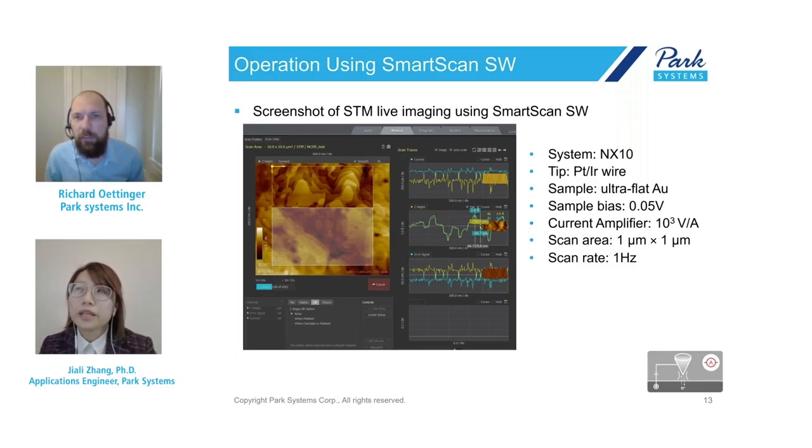Okay, so usually in liquid, it will reduce the adhesion force. But if you think that adhesion is too high, you can also use our PinPoint mode to acquire liquid imaging because it's doing approach and retract at each pixel. That should reduce your adhesion force.